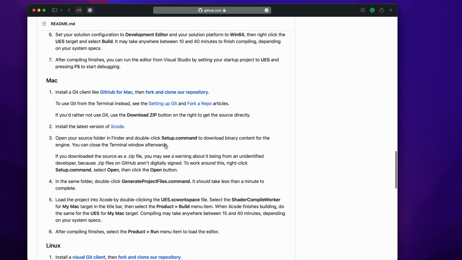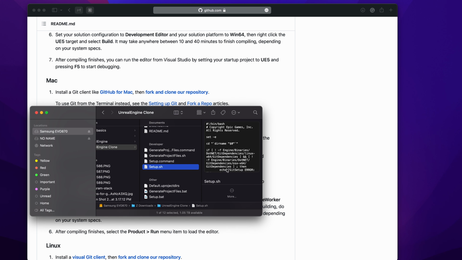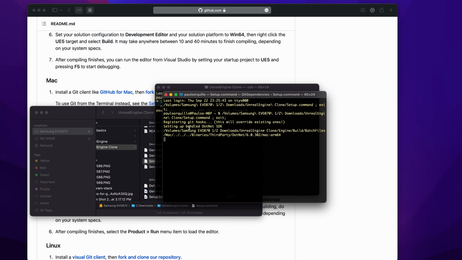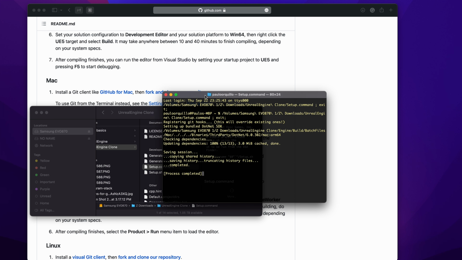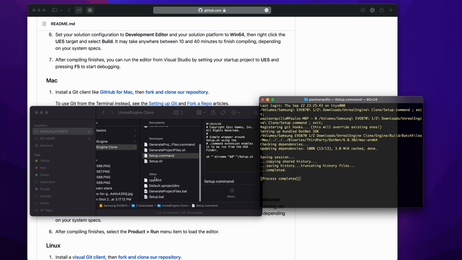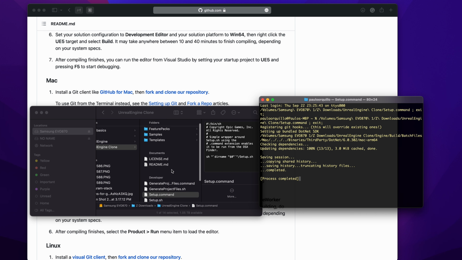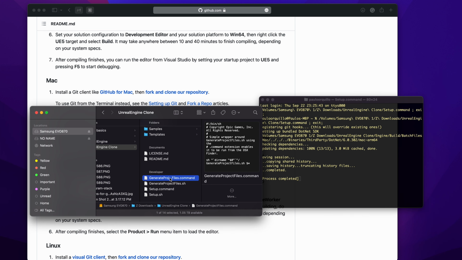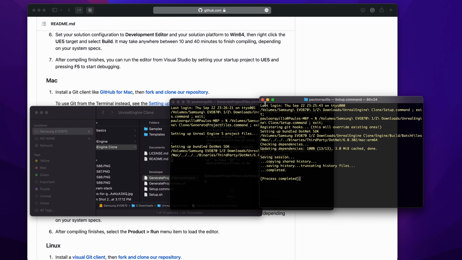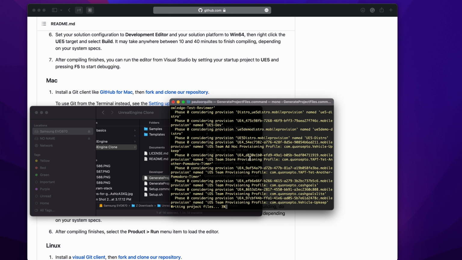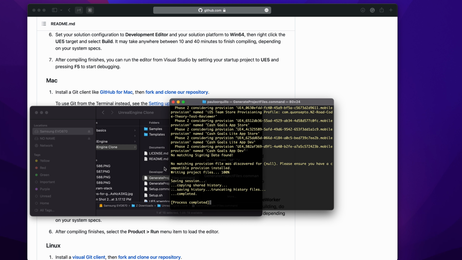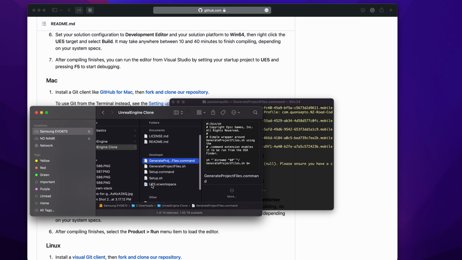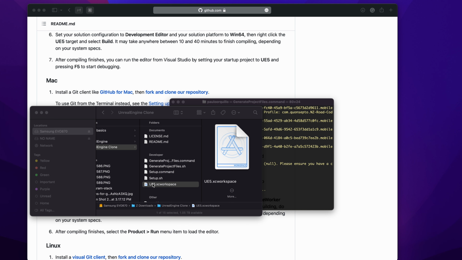So the third step is to double click the setup command. It would launch a new terminal and it would start doing its setup stuff. I can close the previous window here, and it would create a few more files in here. The next step is to click on the generate project files command. So I can close the other window here. Cool. Now if I go back to this directory, you would see that there's now a UE5 workspace file. So open that up, and that should open up Xcode.